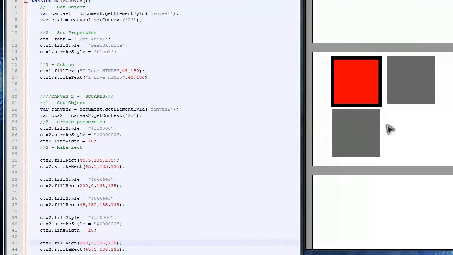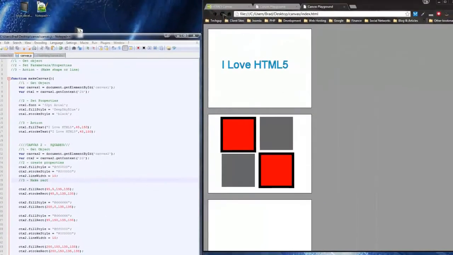That'll be 200 over, and then it would be 150, and then keep the same size of 135. Now the stroke is going to be the same. That's going to be 150. Okay, let's save this and reload. And now we have our red rectangle or square with the black border. So that's it for drawing rectangles and changing colors and all that good stuff.